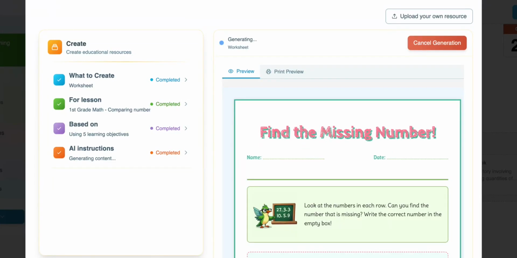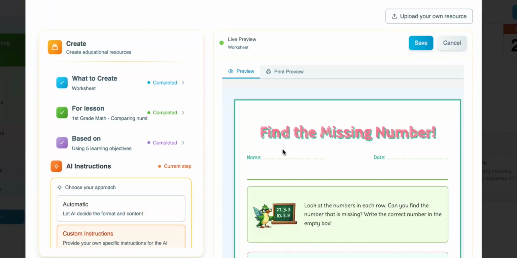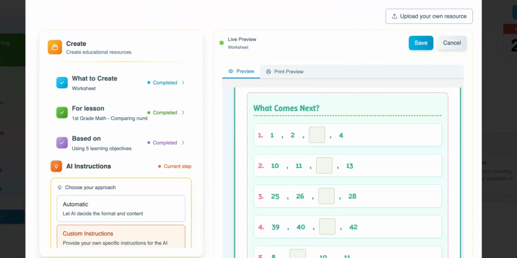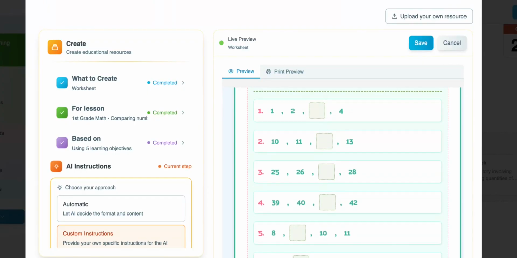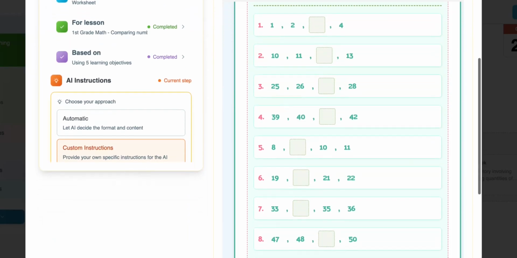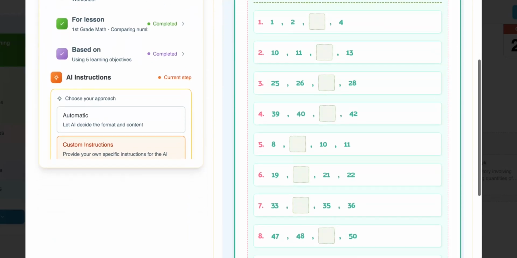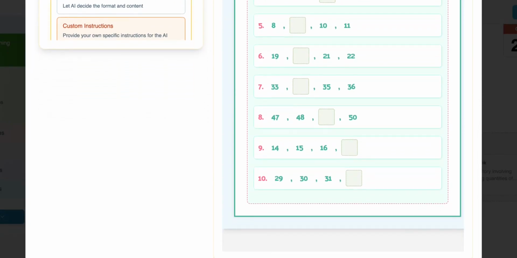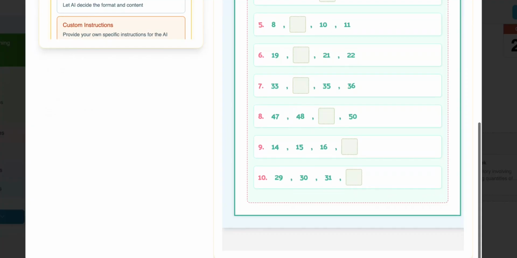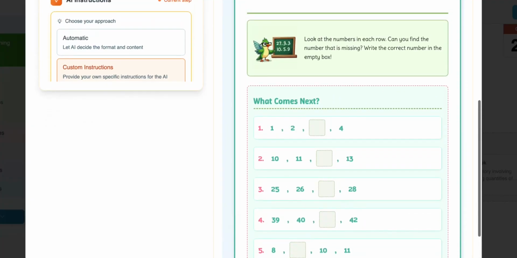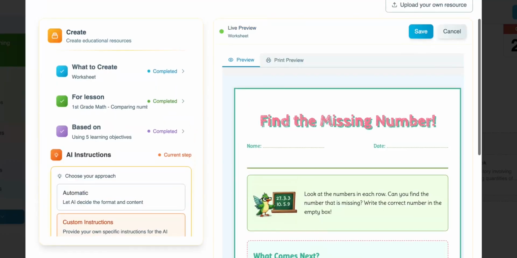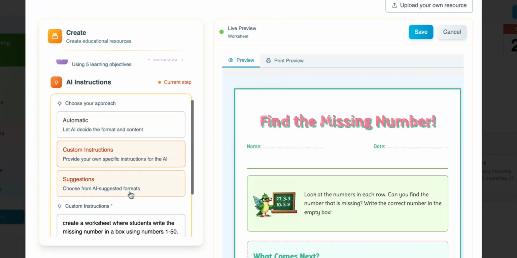So my worksheet is generated, and let's check it out. Find the missing number. Oh my goodness, this is perfect, y'all. Look at what that one prompt did for resource creation for my students to practice. They're putting their numbers in order from 1 to 50. It's even colorful and just eye-catching and engaging for them to have access to. I'm happy with it, so I don't have to do anything else.